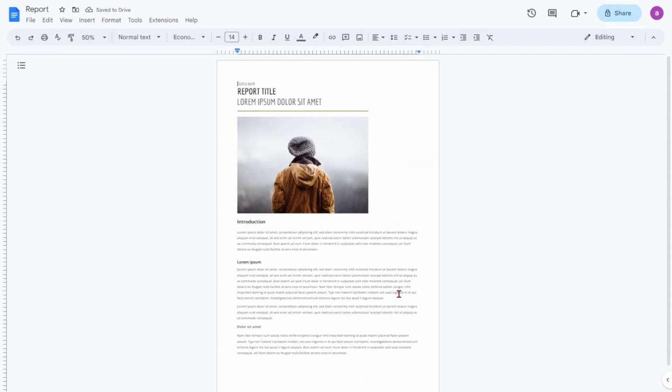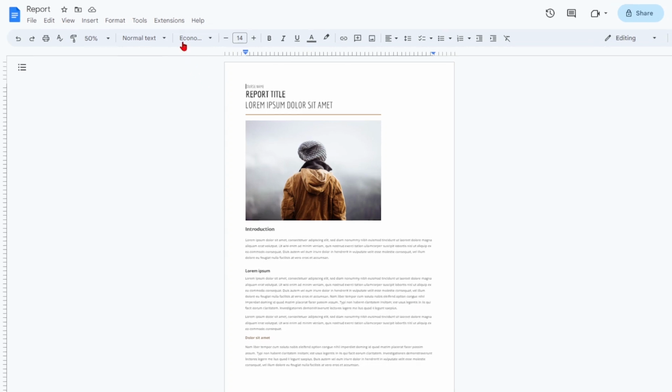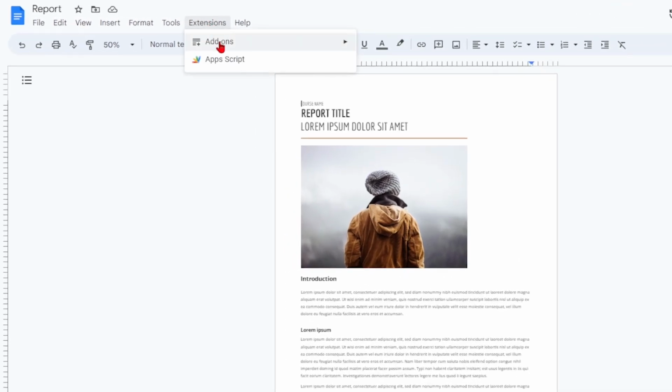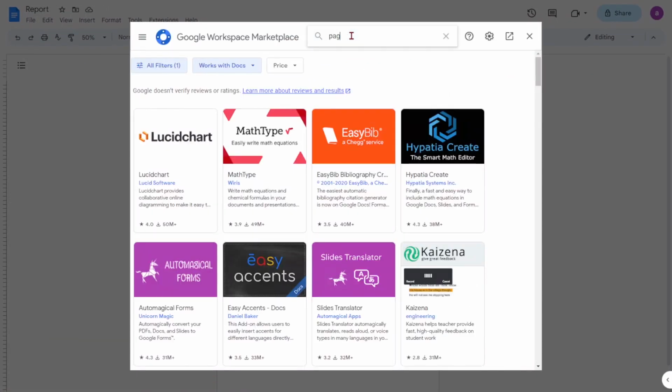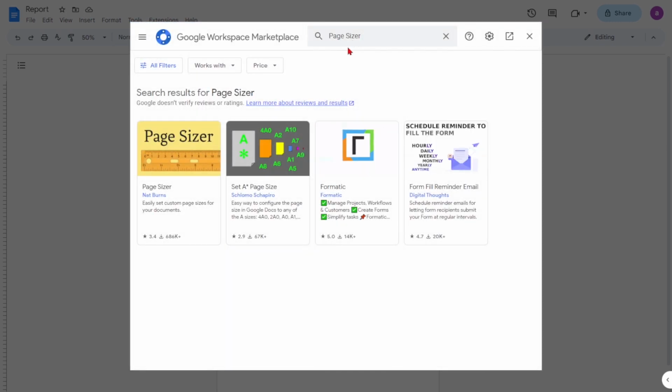If you want a more customized page that lets you determine exactly how tall or wide your page is, you can use a third-party add-on like Page Sizer. To get started, open your document on your computer and click the Add-ons tab at the top. From the subsequent drop-down menu, click Get Add-ons. Look for an add-on called Page Sizer using the search bar in the Google Workspace Marketplace.